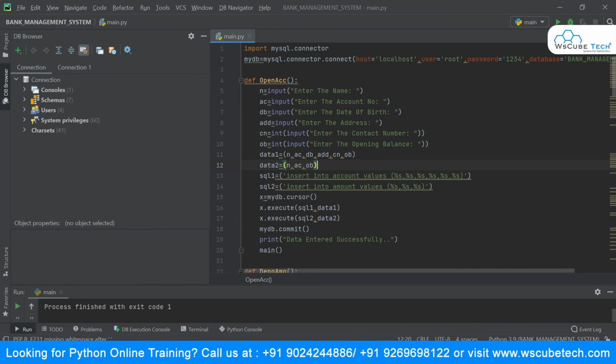I have done this because in the further parts I'm executing the query. And as you guys know, we have two tables, account and amount. So this is for that purpose. I've created one tuple having all these details, and inside my second tuple I'm having only the name, account number, and the opening balance. All right. And I'm executing my query.